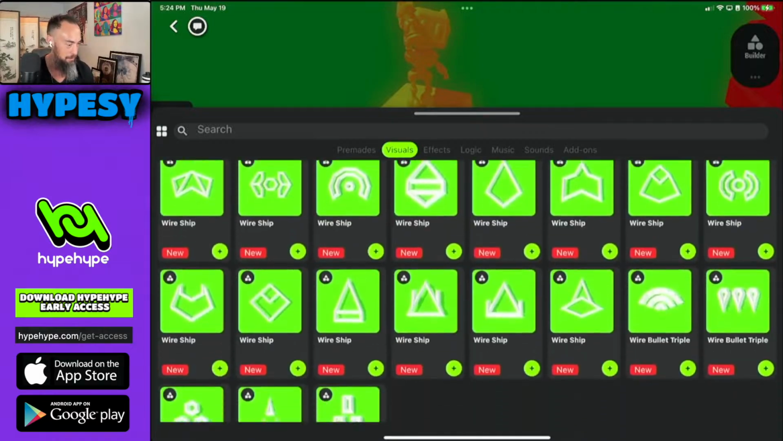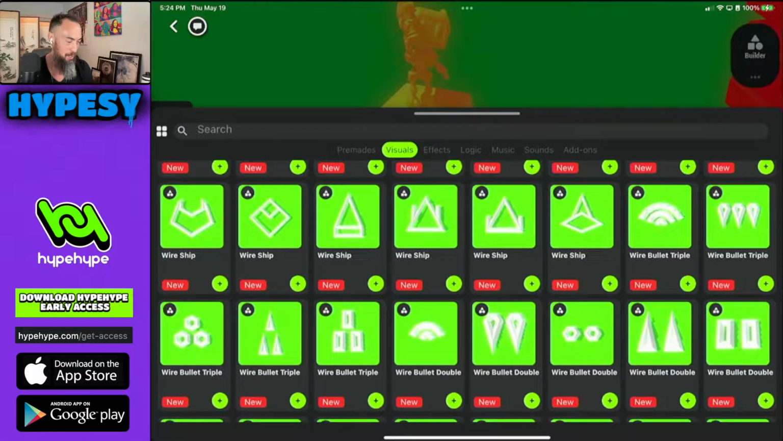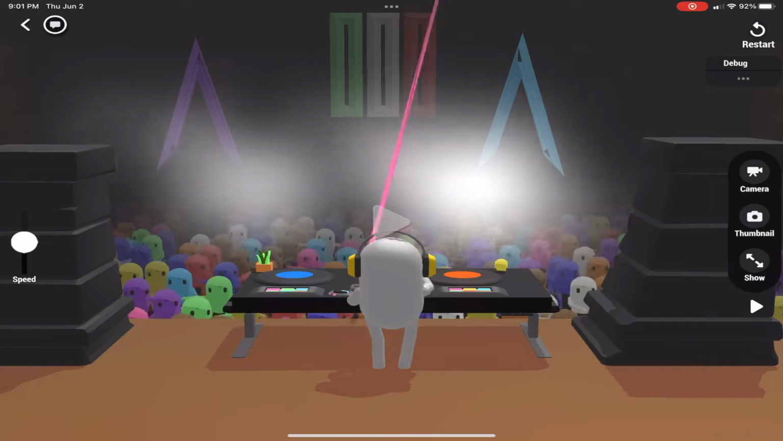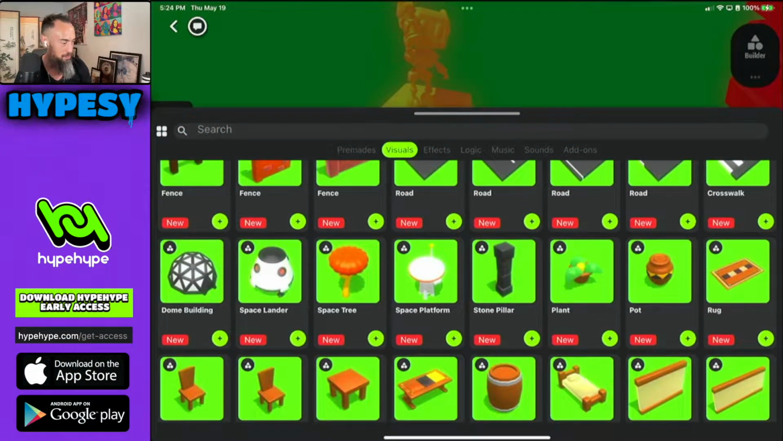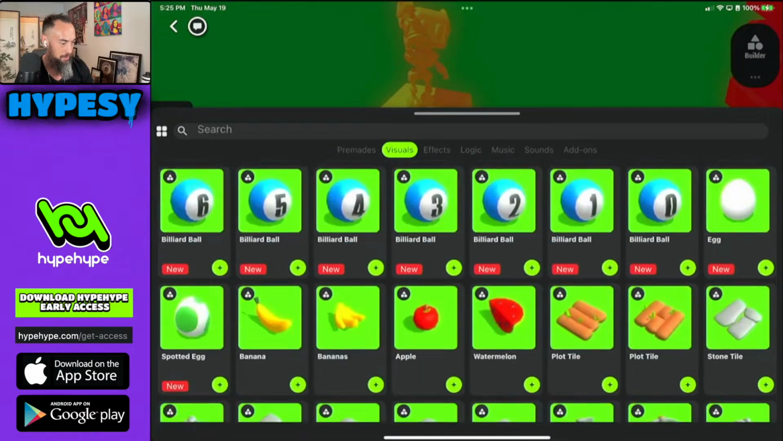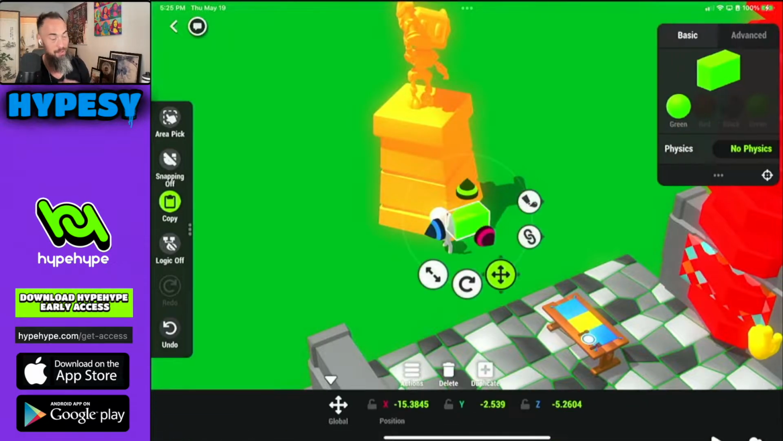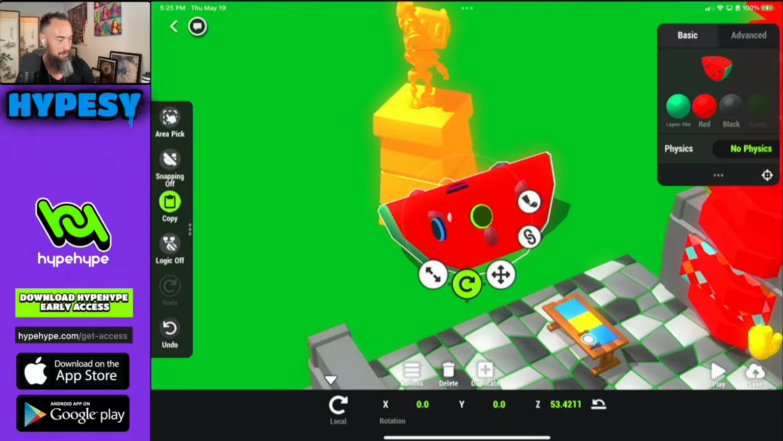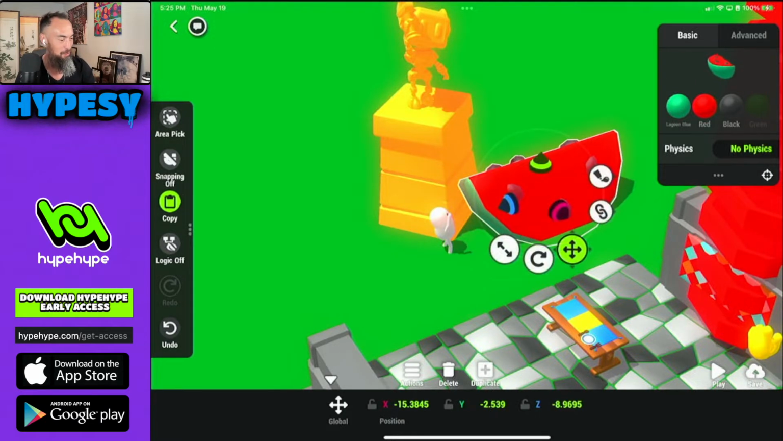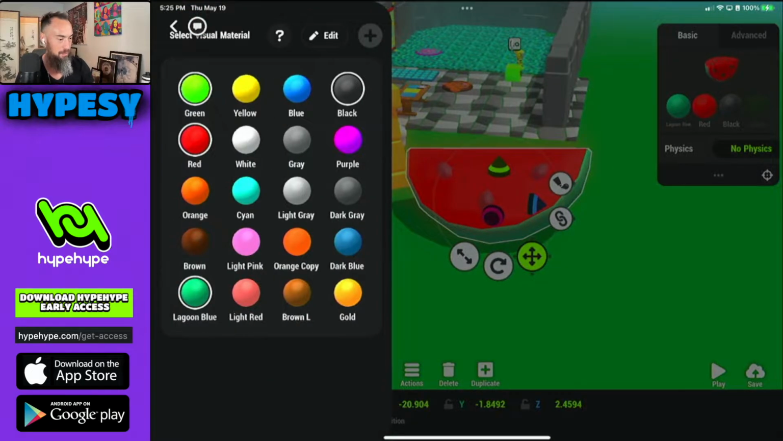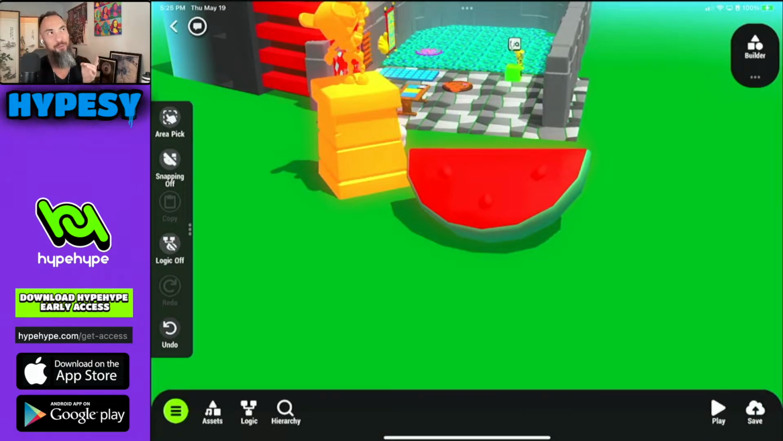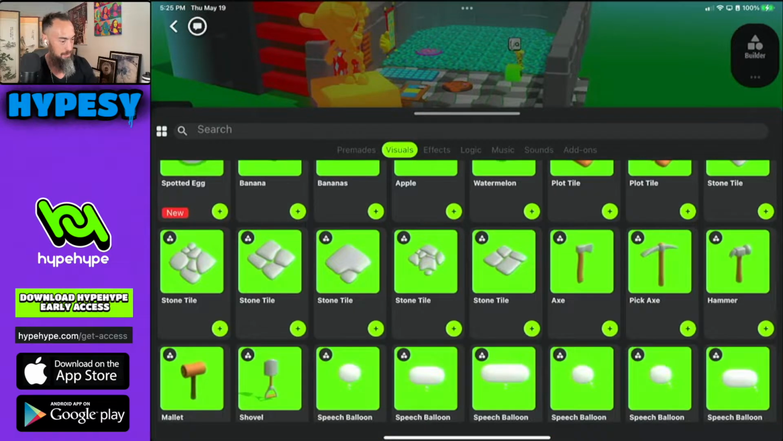So many assets. The wires are cool. I use some of the wires as laser lights in the DJ Club Hype I was trying to remix. We got platforms, spaceship landers, plants, cue balls, watermelon. Love watermelon. Check this out. The HypeHype green is a little too green for me sometimes. Look at that watermelon. We could change the color of the seeds. We don't want seeds. I do find that the more seeds the watermelon has, the better the flavor, but that has been my experience. Tiles, axe.